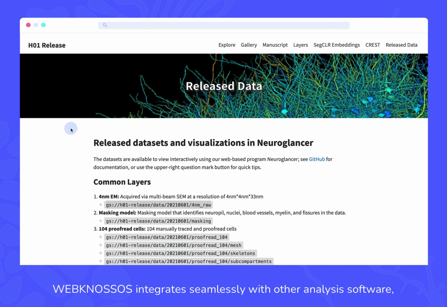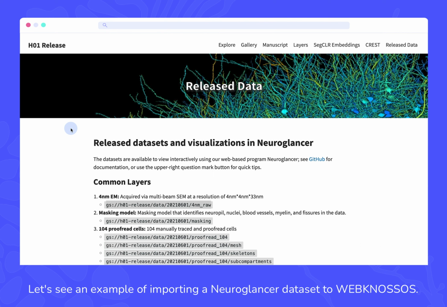WEBKNOSSOS integrates seamlessly with other analysis software, enabling you to work with datasets from tools like Neuroglancer and Fiji. Let's see an example of importing a Neuroglancer dataset to WEBKNOSSOS. First, find the released dataset you would like to import online and copy its URL.